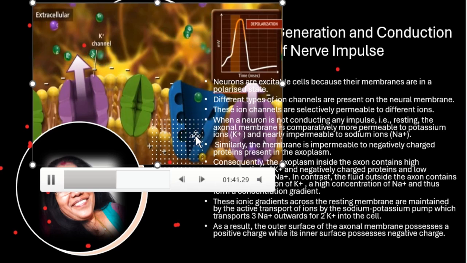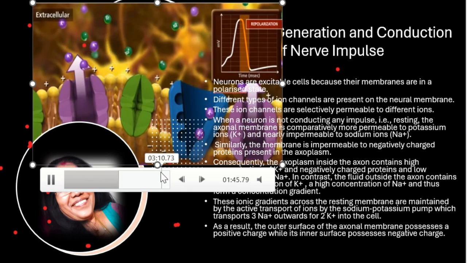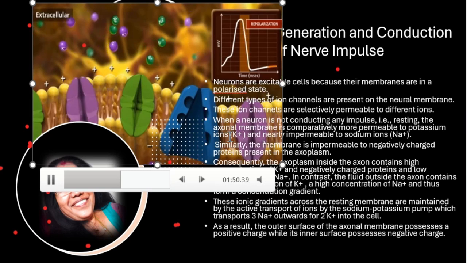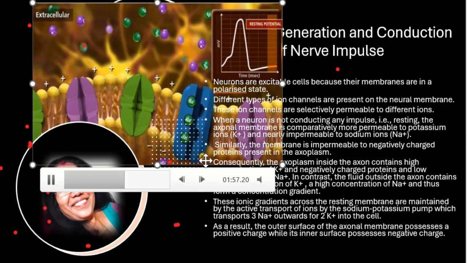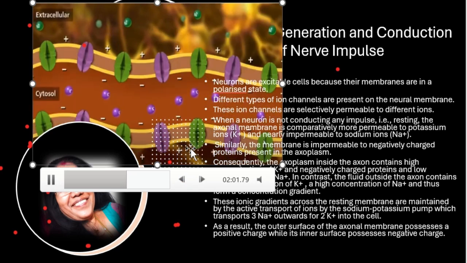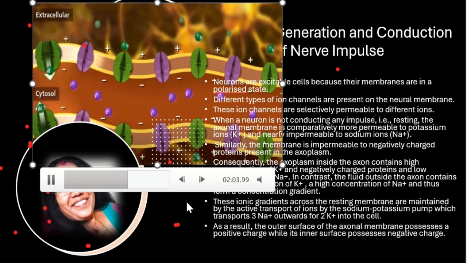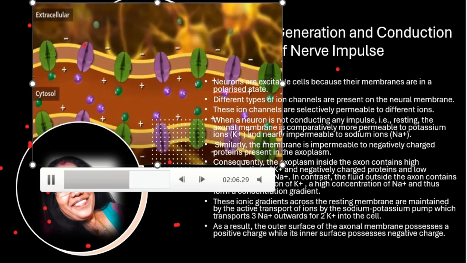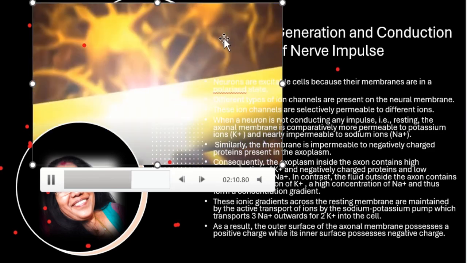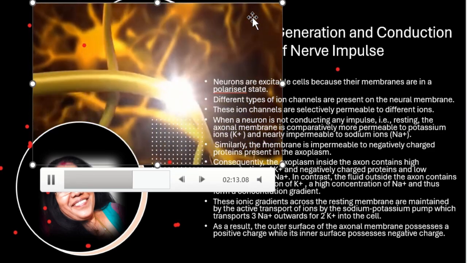You can see how the channels are releasing the sodium ion outside and taking the ion inside, and it is against the concentration gradient, in the sense it needs energy to move. So why is it taking the energy? In the sense, the sodium ion concentration is less inside the neuroplasm and outside it is more. So it takes the sodium ion from inside and gives it outside.